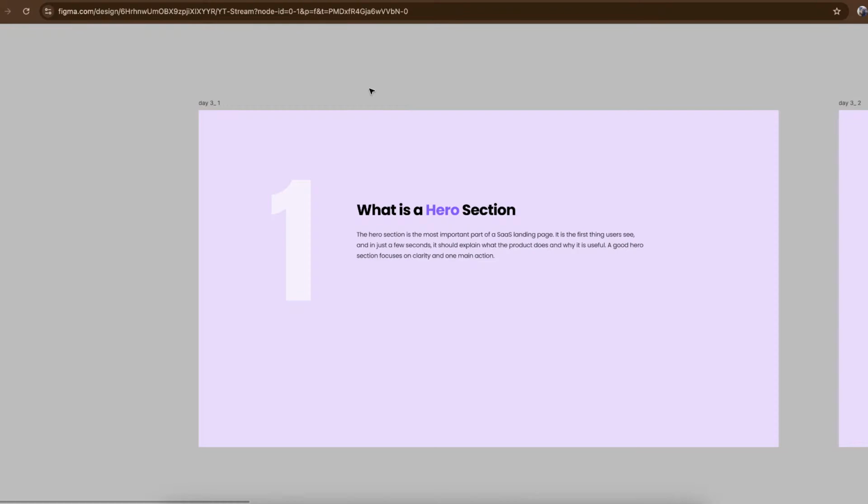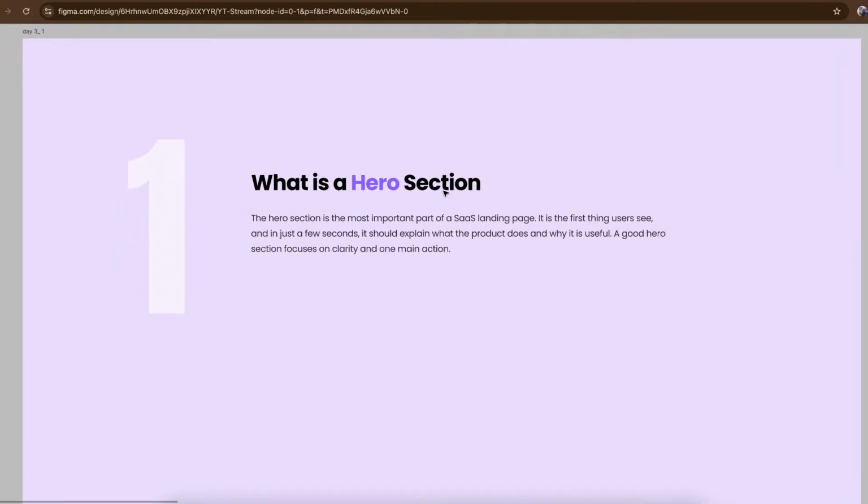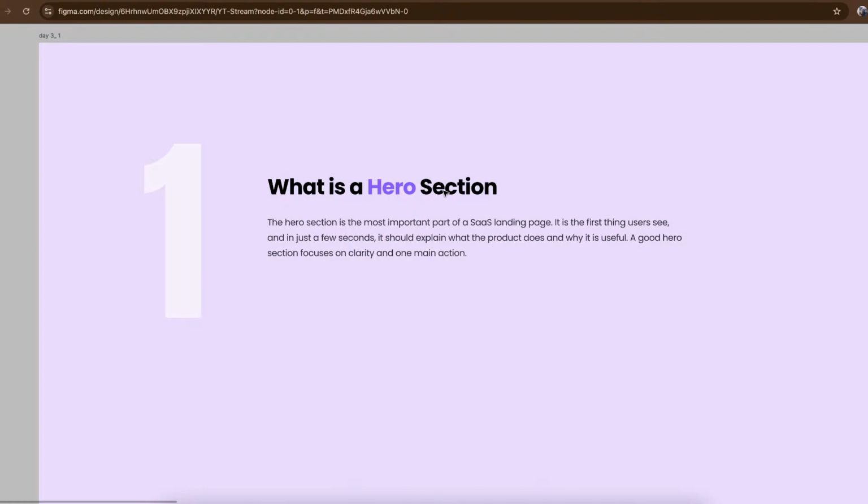So in the previous two sessions, we discussed what software as a service is and some little tips for UI designing. Now we are moving forward to designing any website landing page. The most important one is the hero section. Today we are going to discuss what a hero section is and what we need to include in it, and also break down some Pinterest hero section UIs.